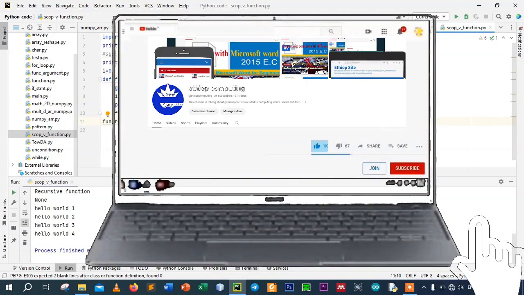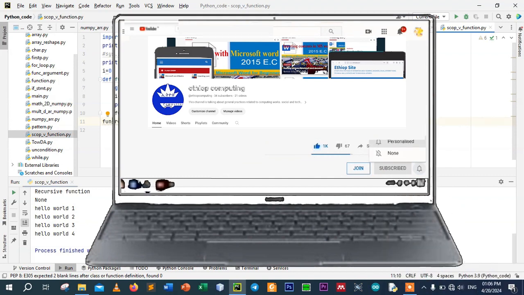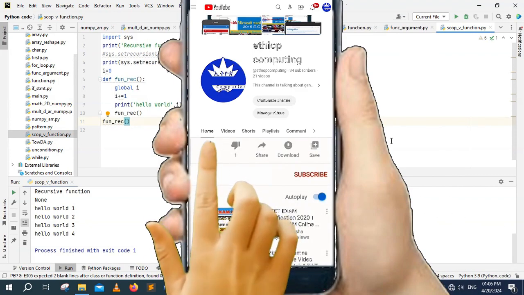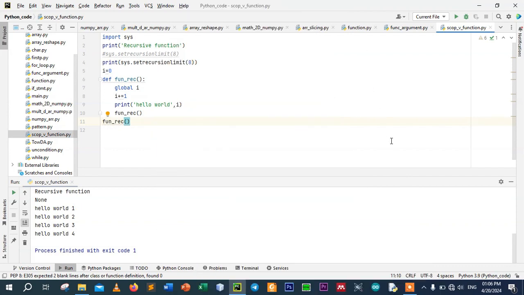I am Muskan Magotan. In this video, I will show you about the scope of the variables in functions and recursive functions, and what type of problems can be solved using recursive functions. For example, this is the recursive function.